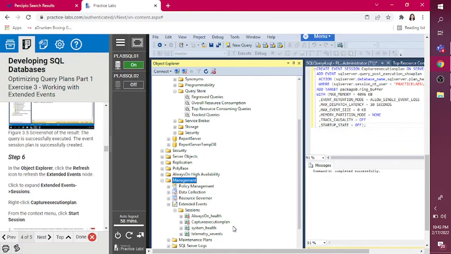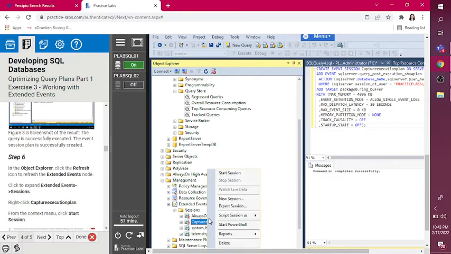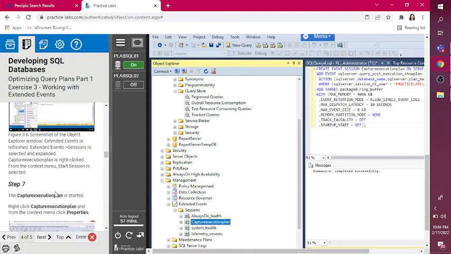Right-click Capture Execution Plan. From the context menu, click Start Session. Step 7. The capture execution plan session started. Right-click the capture execution plan and from the context menu, click Properties.